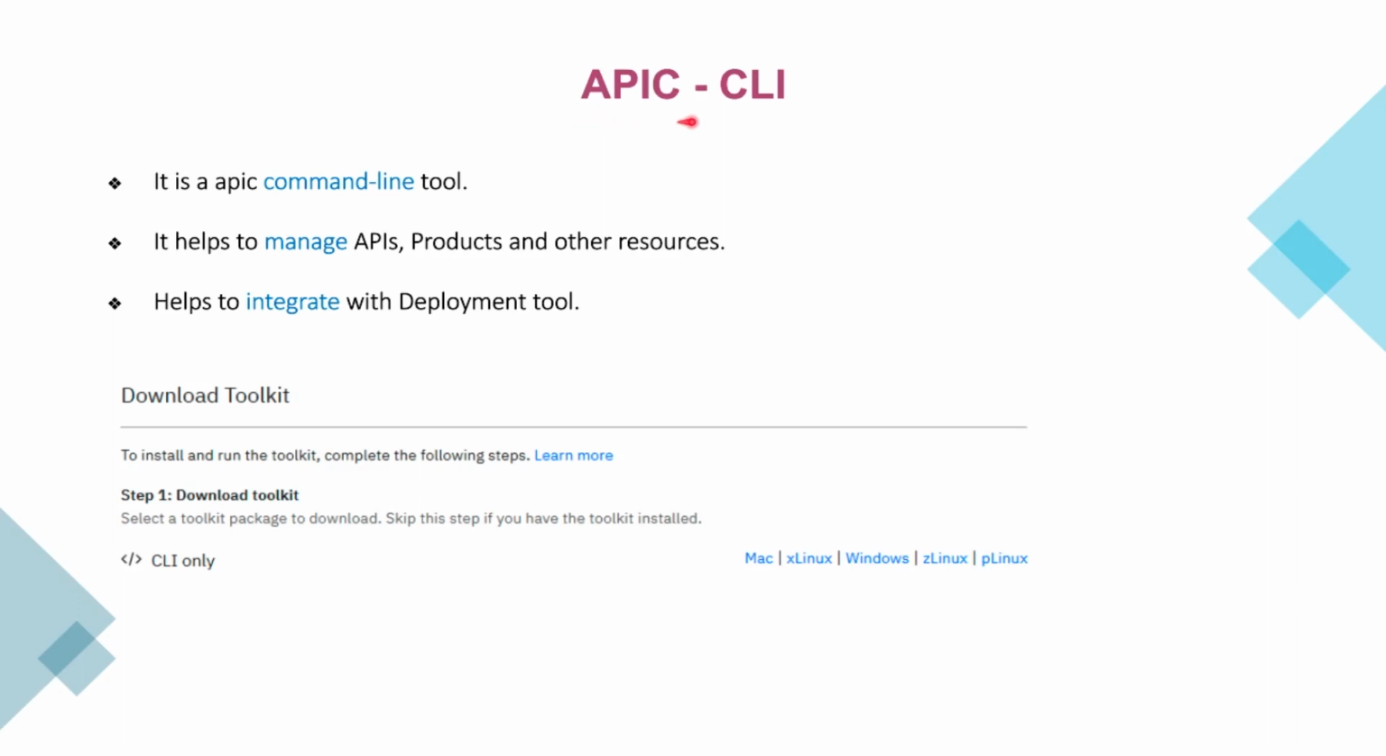Now we will go through the CLI toolkit in IBM API Connect. It is a command line tool. It helps to manage APIs, products and other resources. Using the command, we can manage these resources. It helps to integrate with deployment tools. Deployment tool can be Jenkins or any other tools. Jenkins utilizes these commands to execute on the API Connect. We have the option to download the toolkit in API Connect.